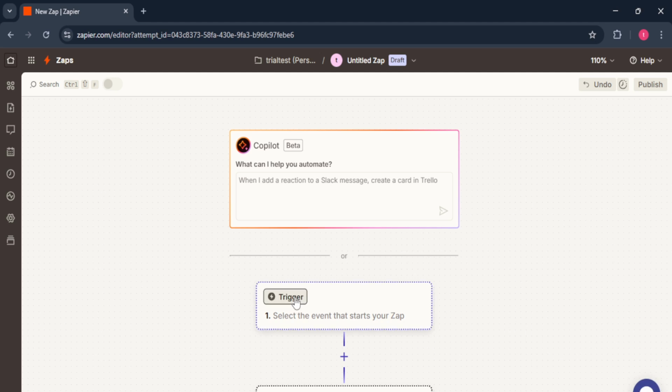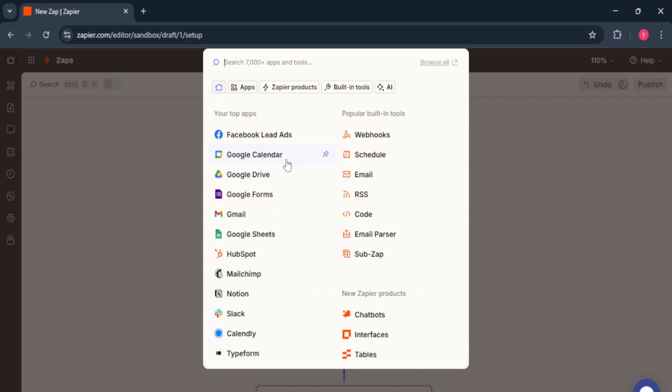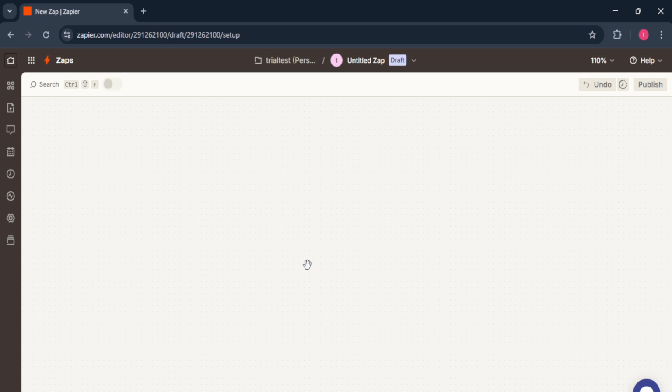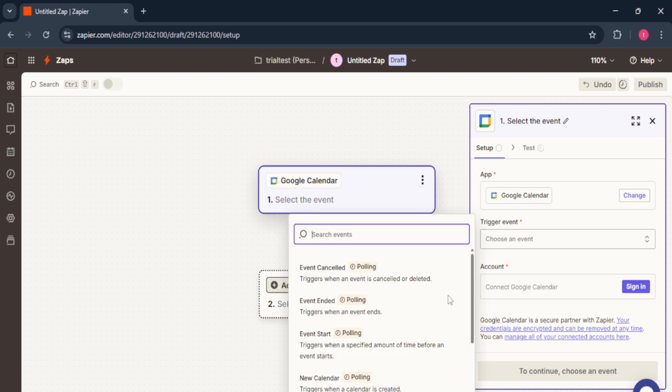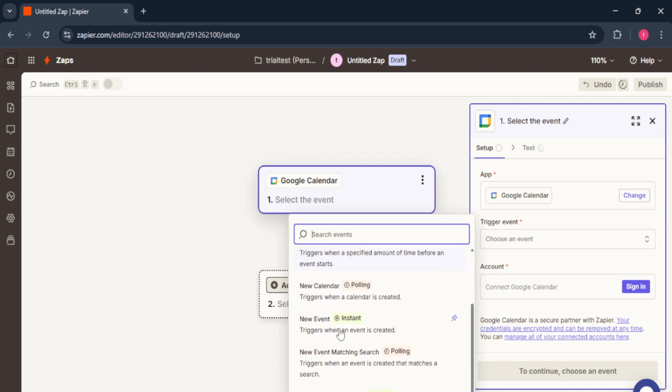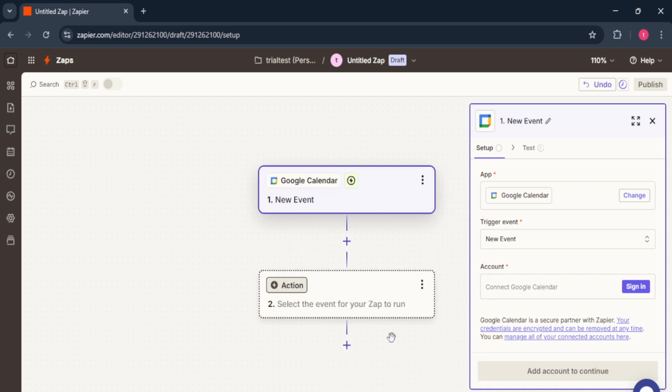A Zap requires both a trigger and an action, and we're going to set these up together. Start by clicking on Trigger, which is the event that will start your workflow. In this case, we'll be using Google Calendar as our trigger application. Choose Google Calendar and then click on it. Once selected, you'll need to specify which action in Google Calendar will serve as the trigger. Here, you can choose something like New Event. This means each time a new event is created in your Google Calendar, it will set off the automation.